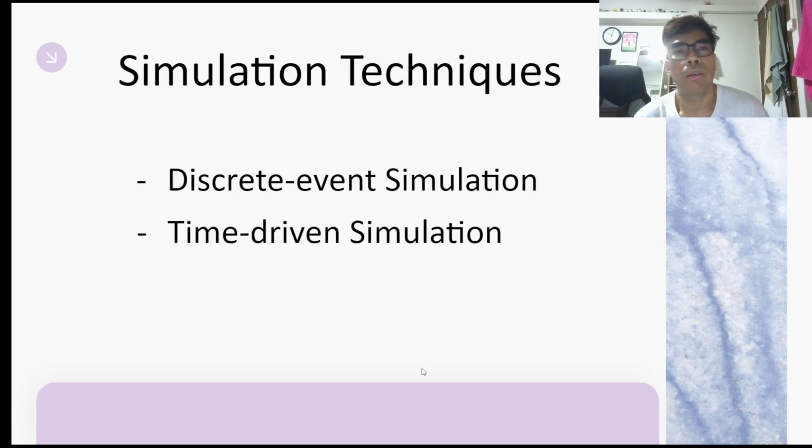So we also have the simulation techniques: discrete event simulation and time-driven simulation. Discrete event simulates a system where state changes occur at discrete points in time, triggered by events. Like I said, an example is the arrival of a customer or the completion of a task. So time jumps from one event to the next, not continuous.